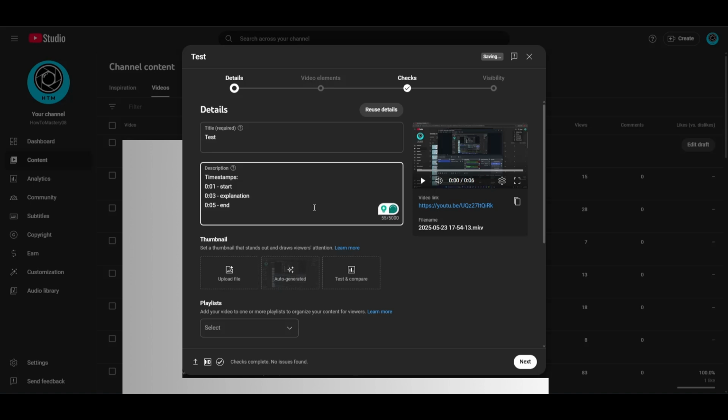So once you're done, you just need to click on next here until you upload it, or you can just click on the save and close here, so you can just edit it later, and that's it.